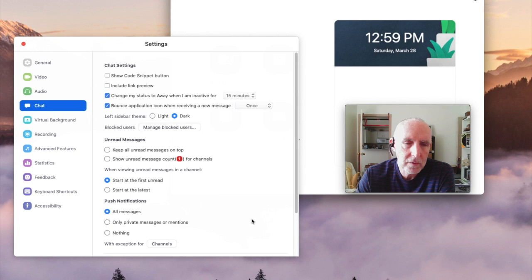Chat, this is when people chat. You can always show when someone sends a chat. We'll go over that in the main meeting, but here are some settings for that.